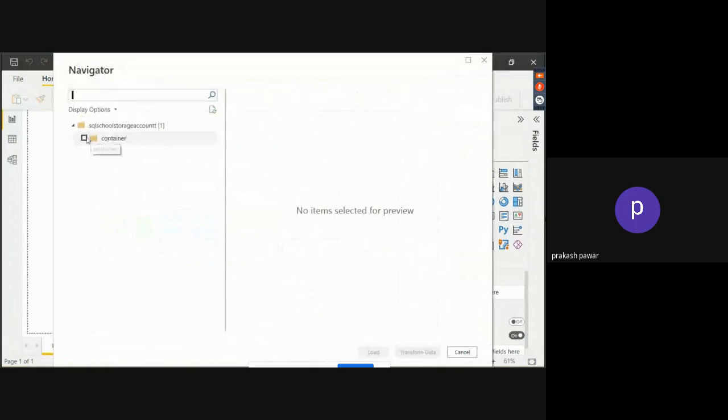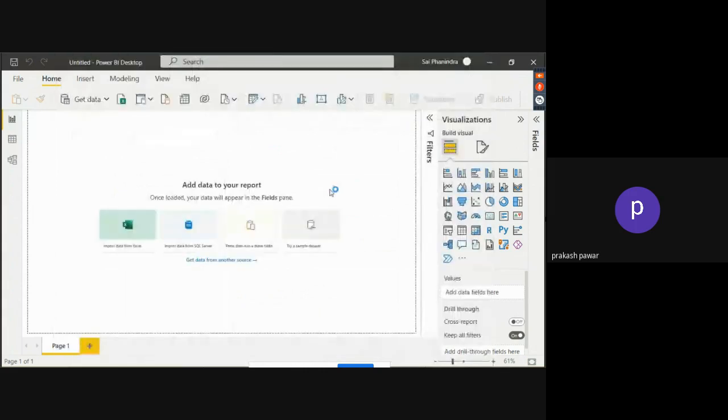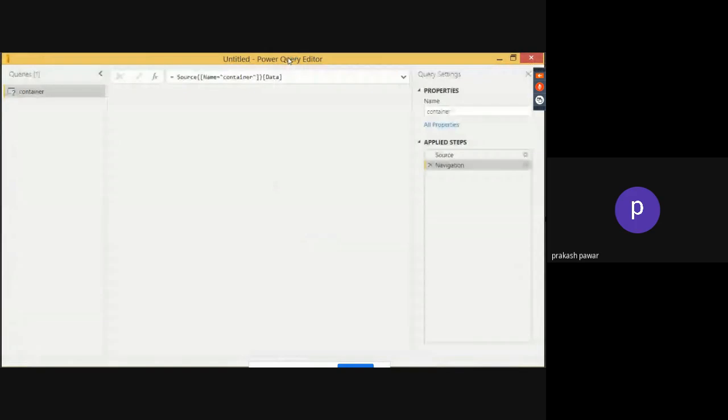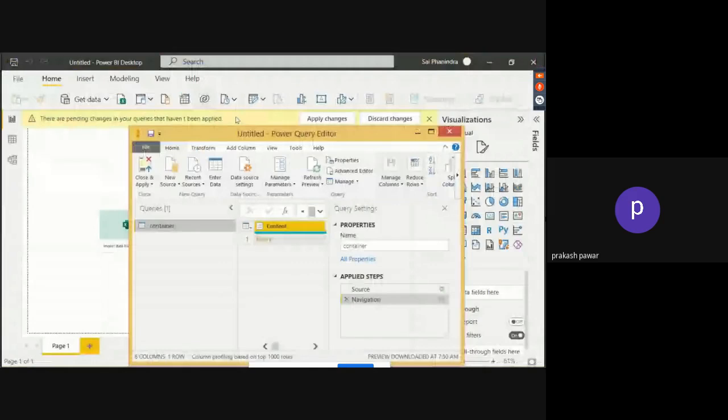The very first time it asked me for the key. I supplied the key. The connection is safe. So next time I use the same account, it's not asking for any key. I cannot load. I need to transform data. Then Power Query comes in automatically. So Power BI Desktop has Power Query inside it.